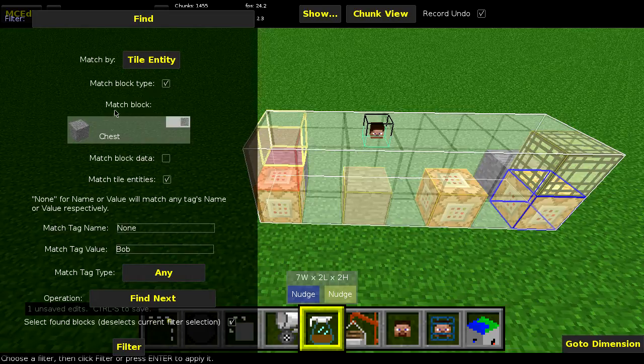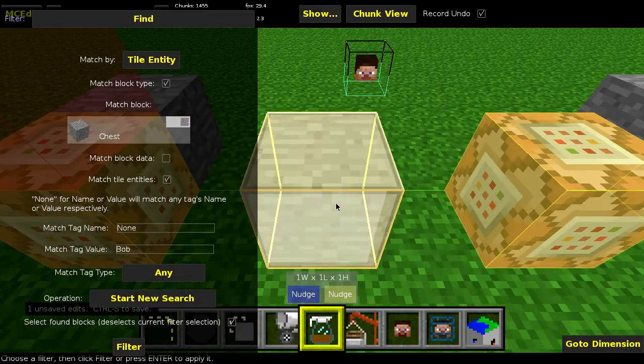So we're going to match by block type, chest. We're going to look for anything that has the word Bob in it. And we'll go ahead and click Start New Search, Filter, and it finds the chest.